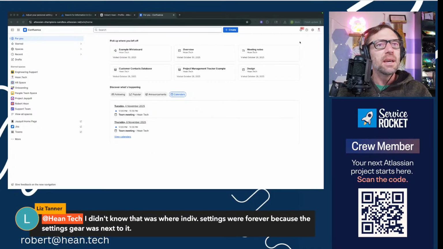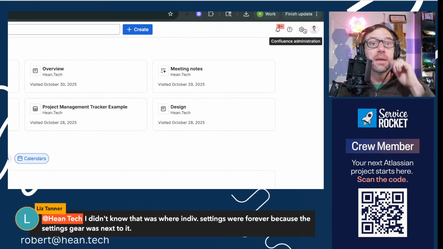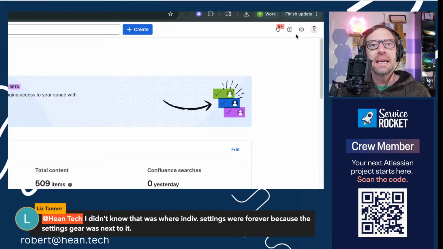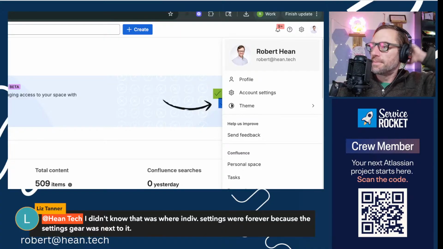With this comment, up in the top right, we have this gear and our little head. Now, app admins get the gear because that takes us to Confluence Administration. And this is why I forget that my own settings exist, because I'm used to clicking on the gear, and that's what Liz is pointing out. To get to my own settings, I have to click on my little head and then go to personal settings.